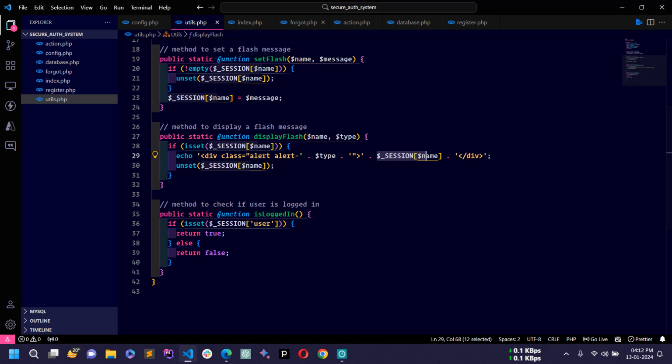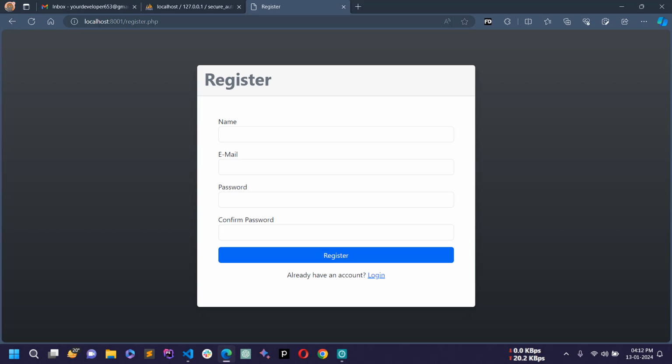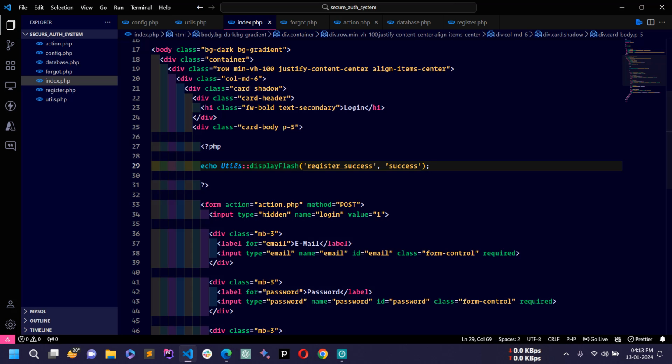Okay, so just go to this index.php file and close this statement. Now save, and again go to register. Now Nick, we also have to display the error and success message in the register.php file. So go to the register.php file before testing.